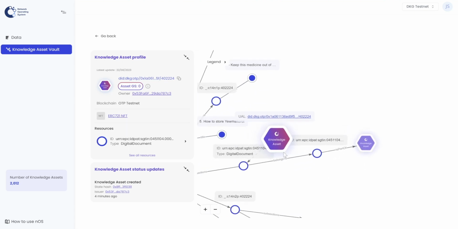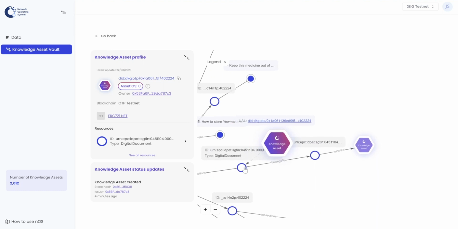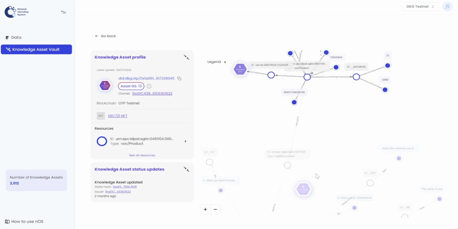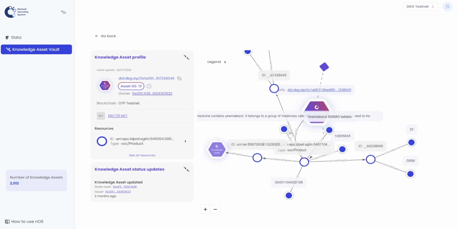And we can see that this knowledge asset is describing the leaflet. This leaflet belongs to another resource, and we're going to click on this now to open it. If I zoom in here a little bit, we can see that this "belongs to" property essentially opens up a product. So we know that this leaflet belongs to a certain product, which is called UMakeRoll 500 mg tablets, and all of the metadata or descriptions around the product that are available are visible here.